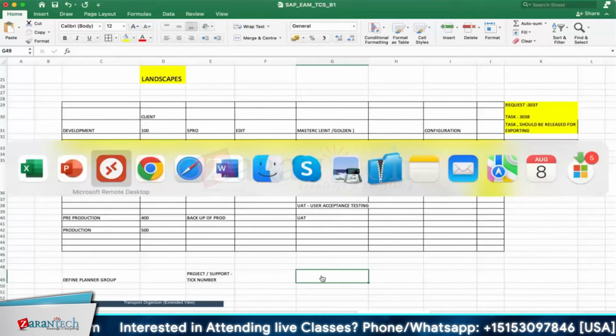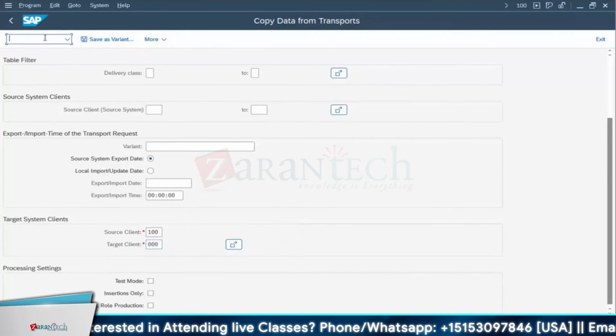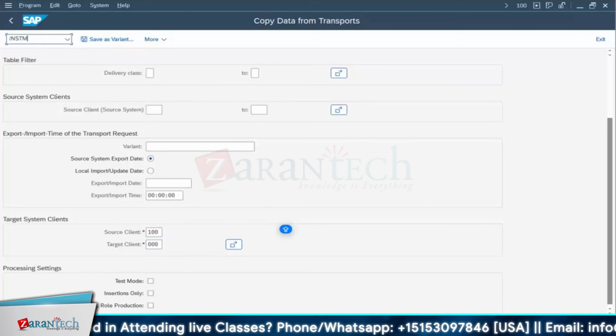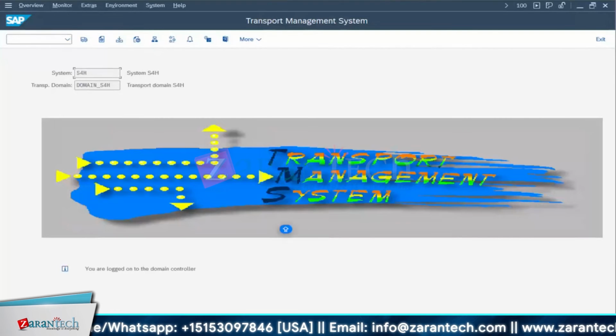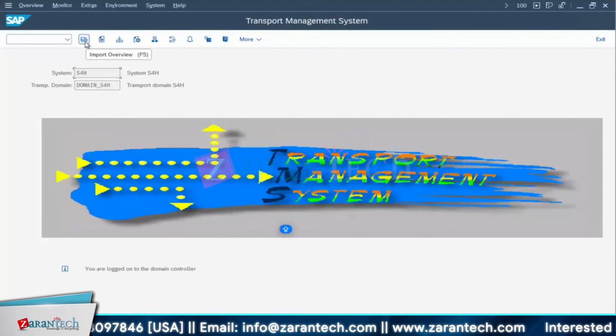Okay, now think that I'm in 300, so let me go for the STMS T code. If you go for STMS, here there is the Transport Management System, which is normally taken care of by the Basis team. In that, the transport team will be there. If you continue to the next page, it will open. There you can see whatever transports are there. Now we will go for the import overview.